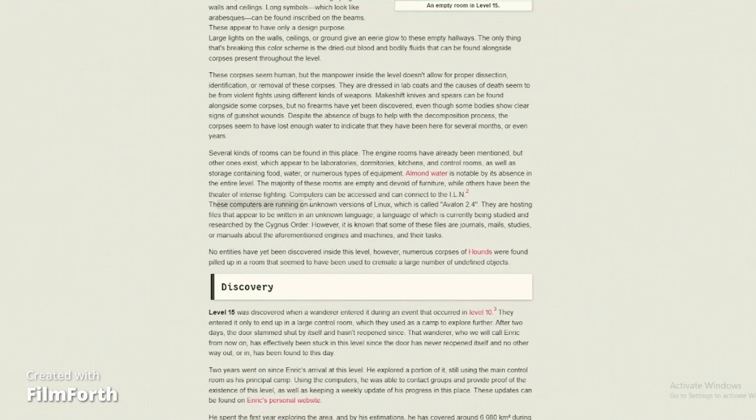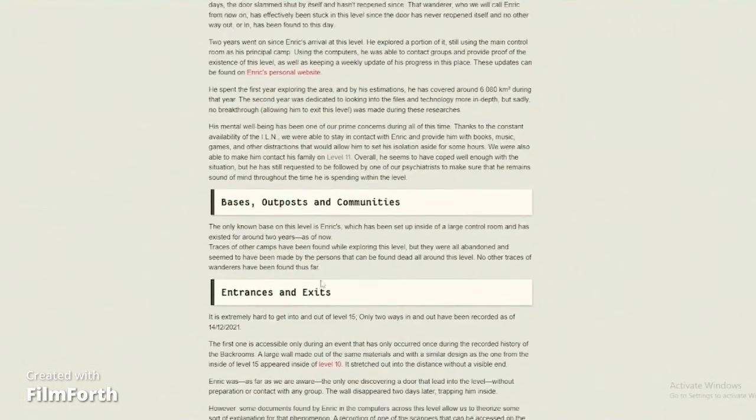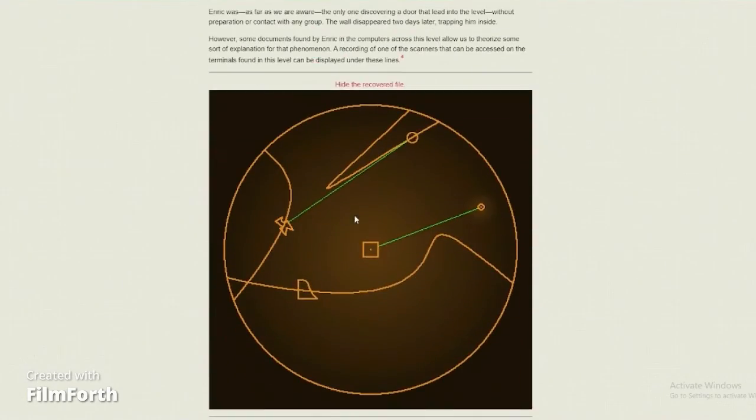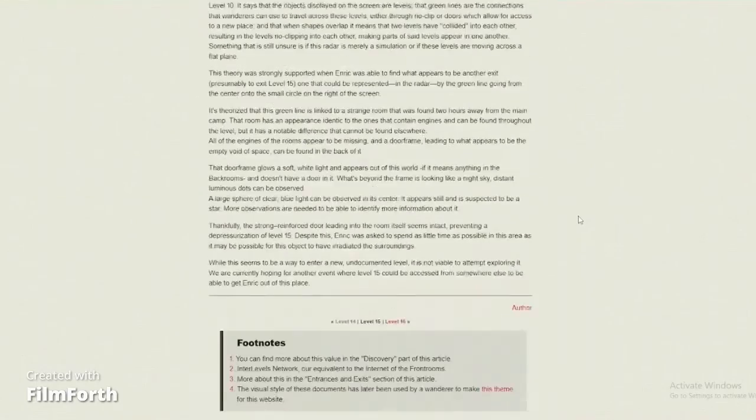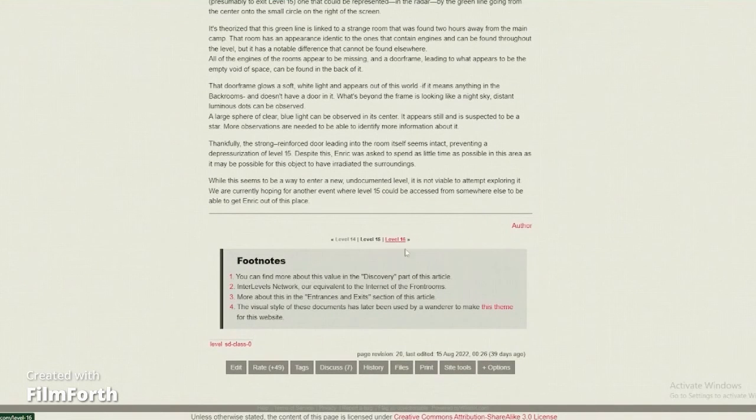I like the computers running on an unknown version of Linux, and the theory about this being a space station, and the theories about this radar thing. It gives me a science fiction vibe, so I really like that. So yeah, it gets an A.